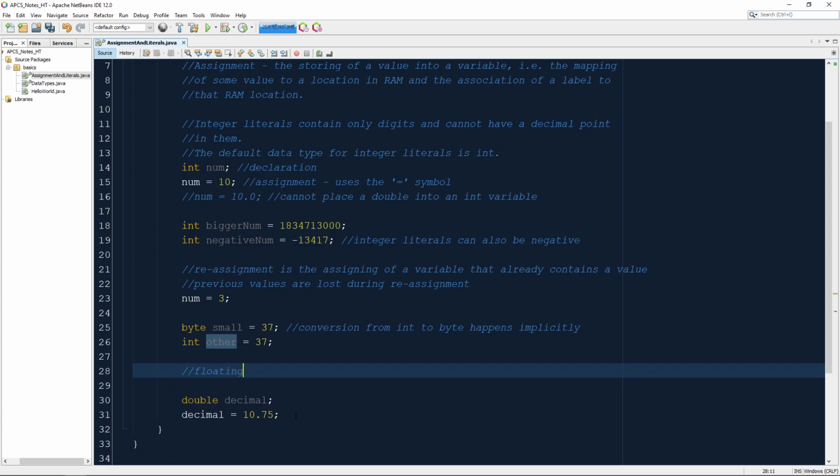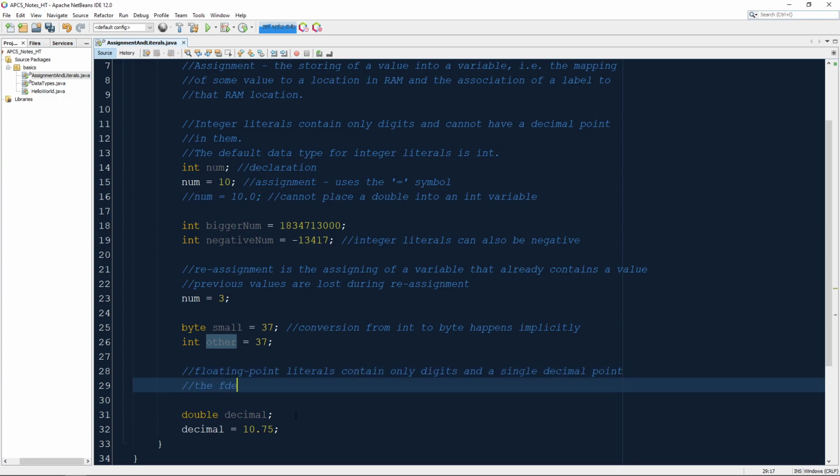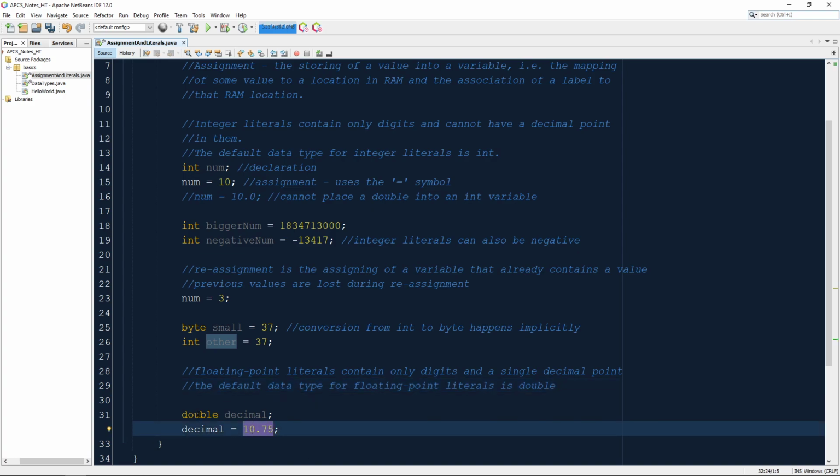We'll say floating point literals contain only digits and a single decimal point. And so if a number has digits and a decimal point somewhere, it is considered a floating point literal. And we will say the default data type for floating point literals is double. I mentioned that float, even though it exists and is a smaller scale, is not really used. Even Java, the language, says literals are double by default. They want as much accuracy as possible to begin with. And so 10.75 is of type double, and therefore fits within a double variable. The types match, there is no problem.